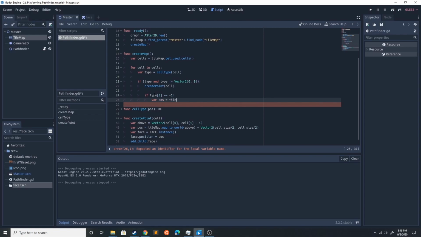So variable position tileMap, map to world, Vector2, cell of 0 plus 1, so that's going to be to the left. No, that's wrong, minus 1. And then cell of 1. So the same height to the left.